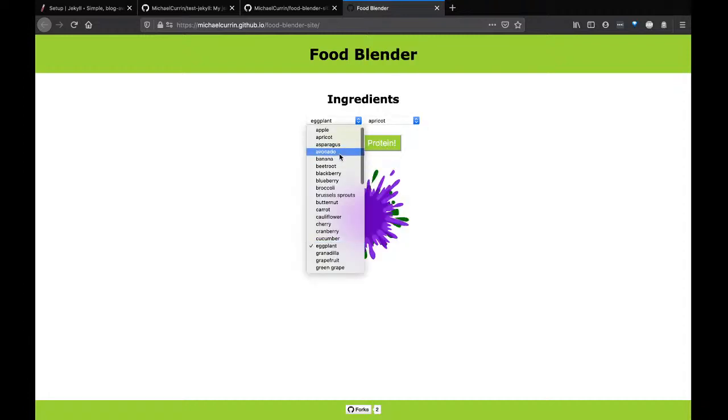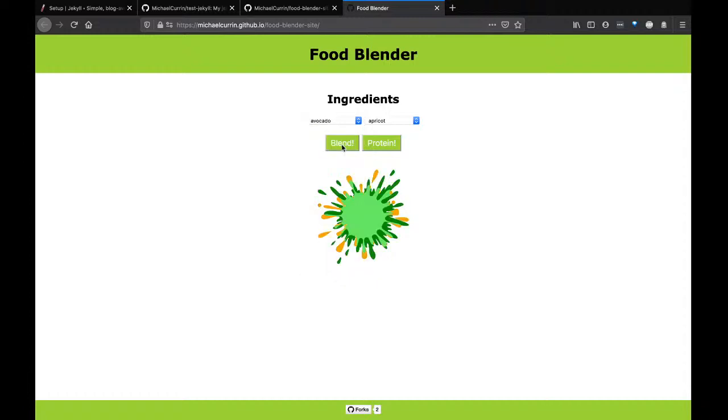Let's do green and orange, and then you can add a random bug from SVG.